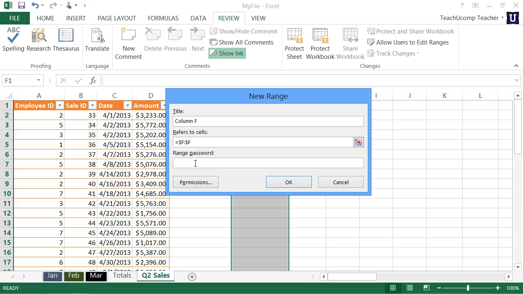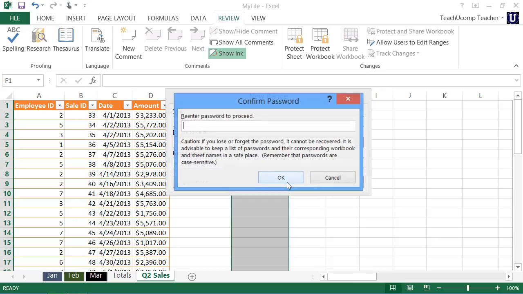Then in the Range Password text box, type the password that you want to use to allow users to edit this range. Then click the OK button. You will need to retype the password again in the next dialog box and then click OK again to confirm the password.